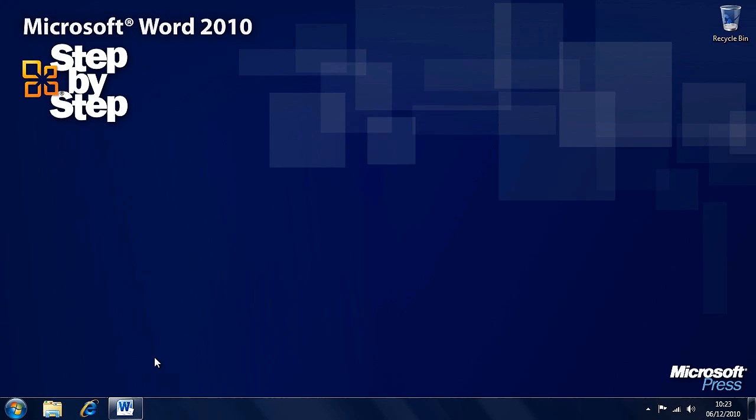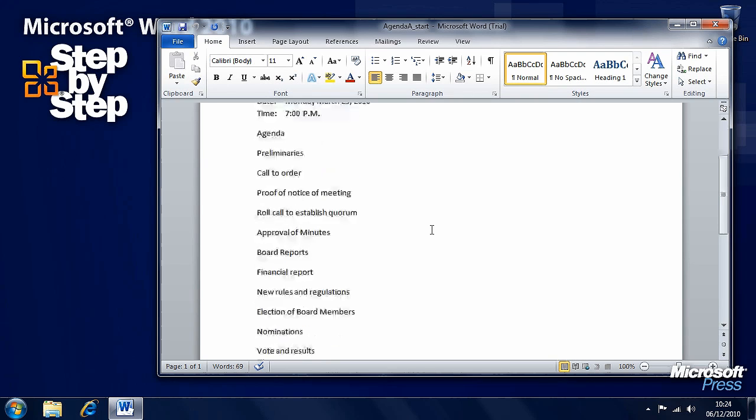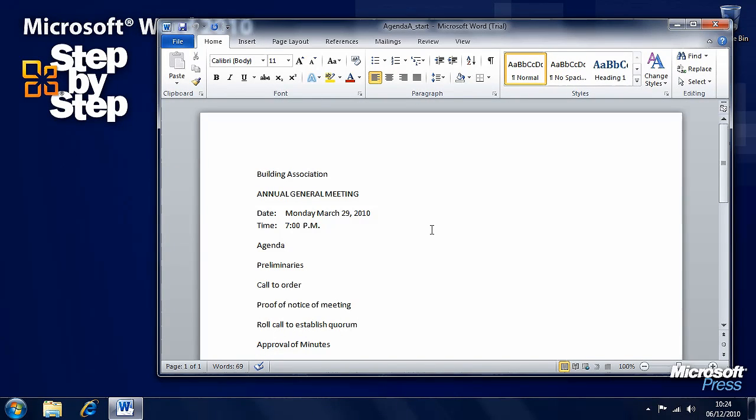In this section we're going to look at how we can change the look of text and how we can format it, and we'll be working with the practice files in the Chapter 3 folder. For this first exercise we'll be working with the file Agenda A. Now you'll see here we've got a fairly basic, boring document with just text, and it needs spicing up. It needs to be made more interesting.